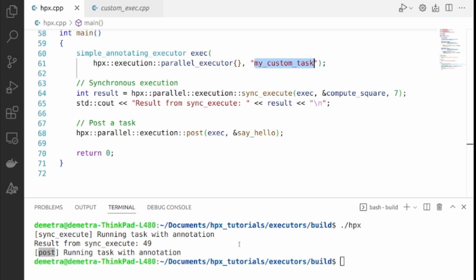So the point of annotations isn't really to show up in your console output. They are meant for HPX internal tooling like debugging and profiling, so you can track tasks and see exactly what's running when. If we wanted, we could also create different executors with different annotation strings, so each task gets tagged separately, which makes it even easier to follow what's going on in bigger applications.